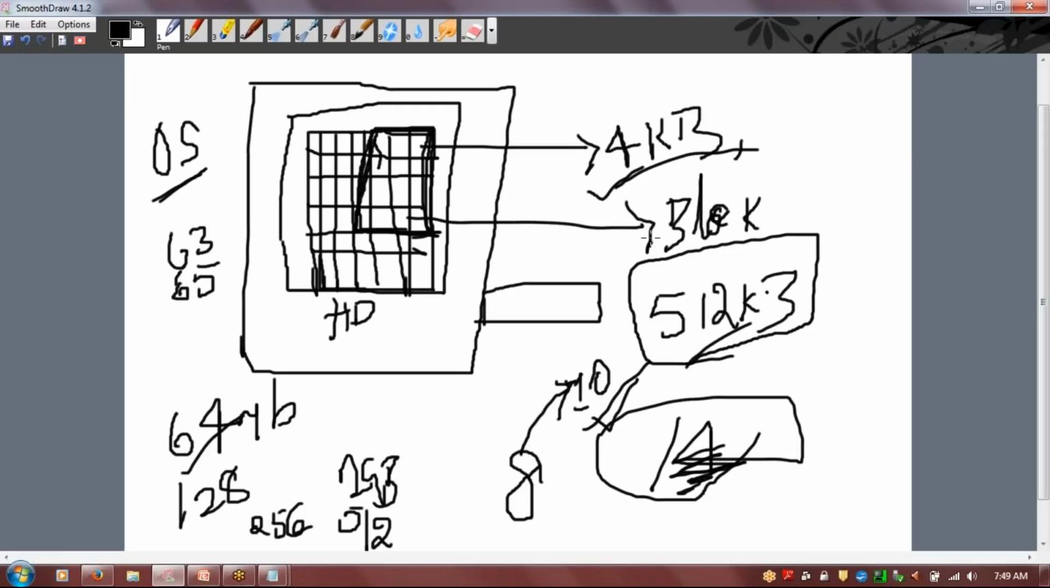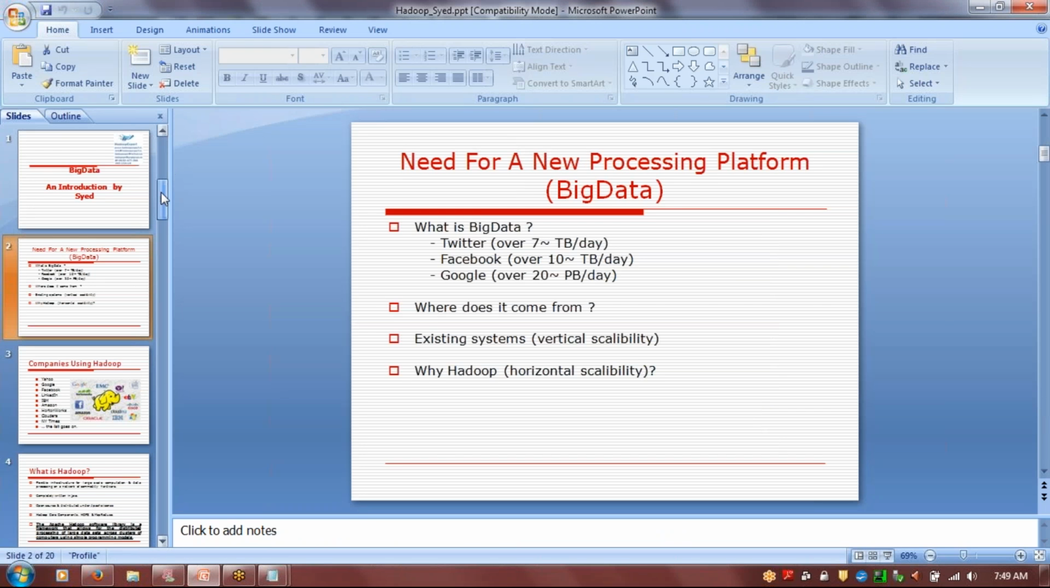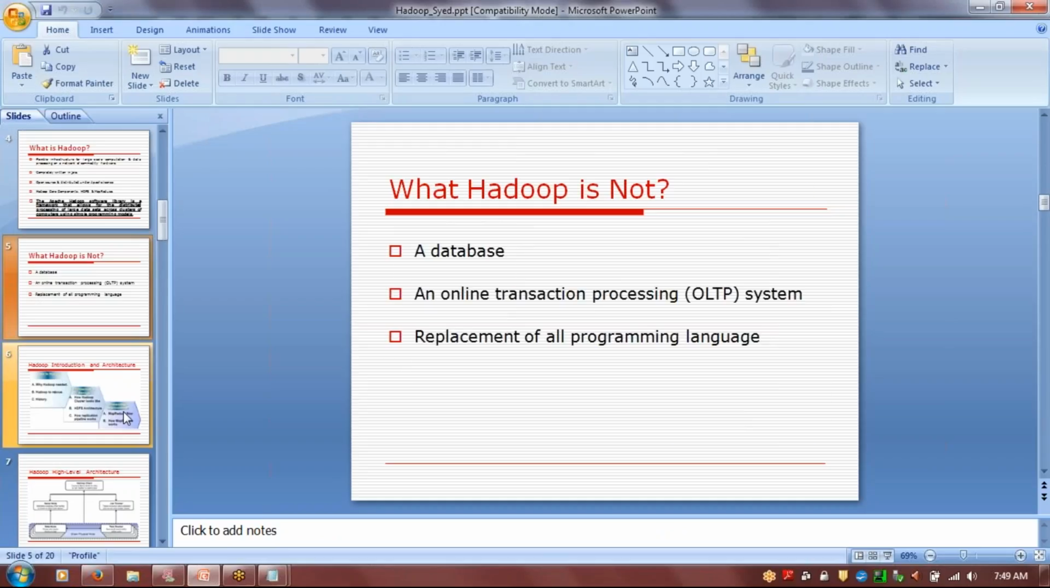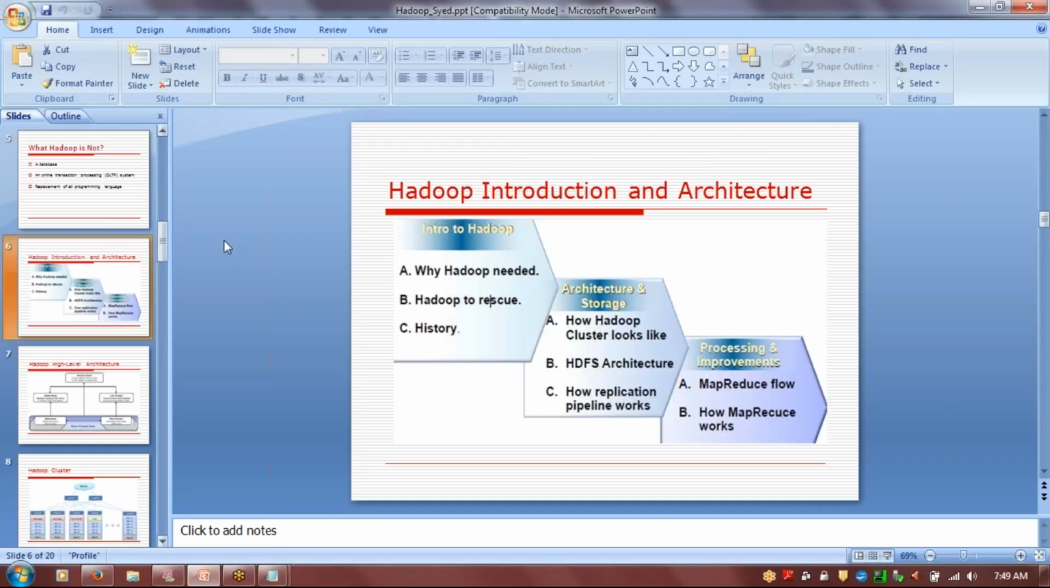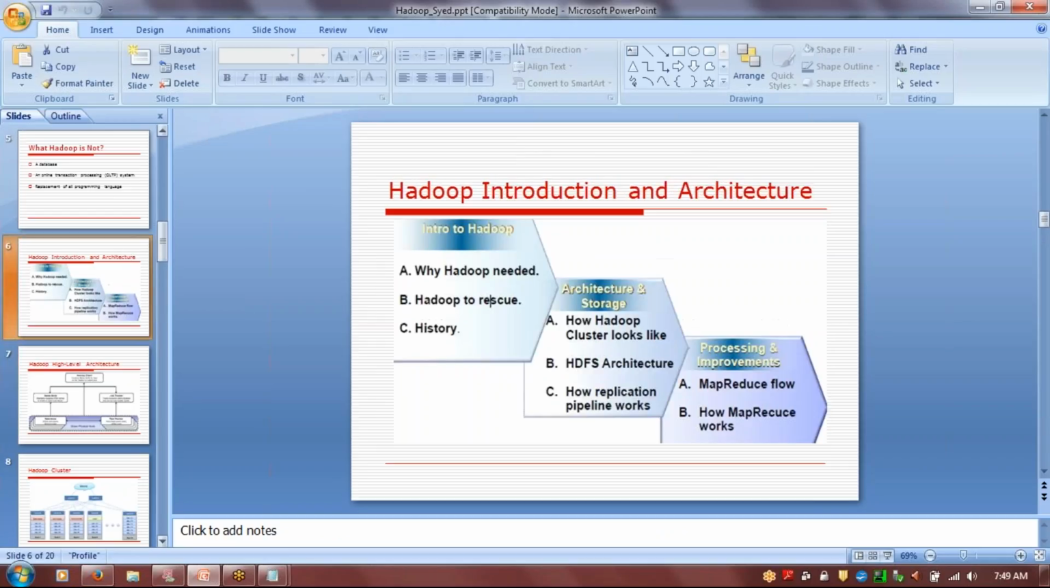The same concept applies to the Hadoop block. Tomorrow you'll get to know the size of the Hadoop block. Tomorrow's agenda is that I'll start from architecture. I'll give some normal introduction, then introduce the processes. So the introduction part, then HDFS architecture part, then MapReduce.